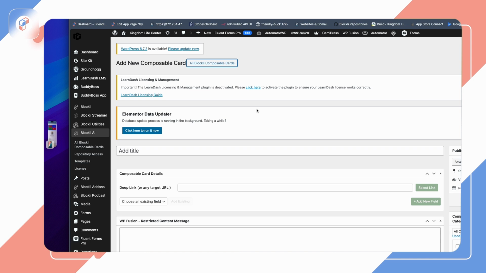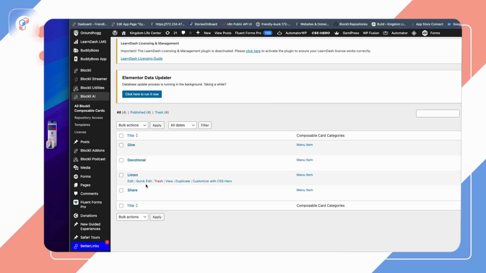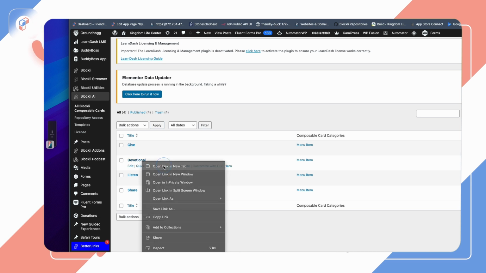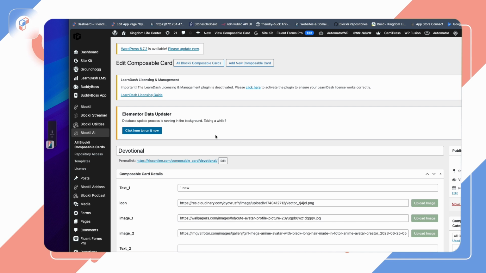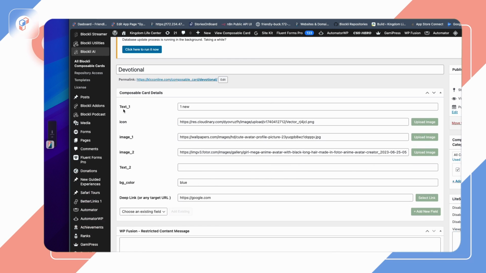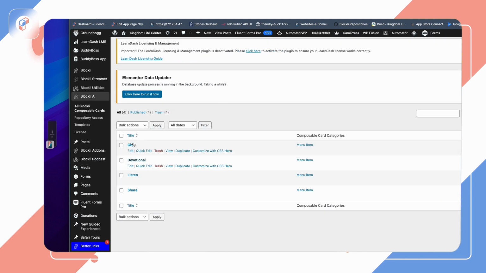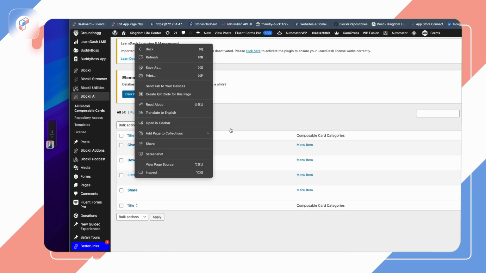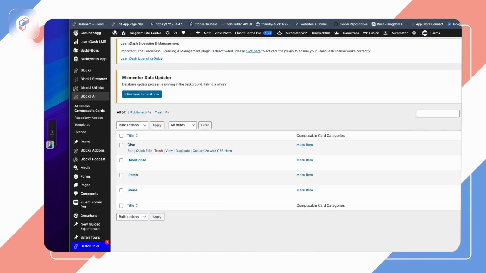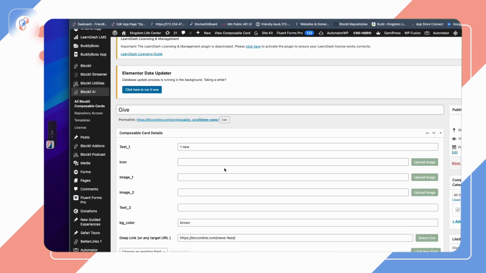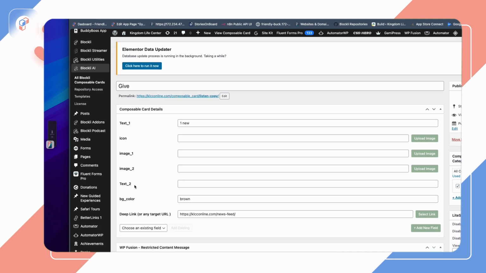So if we go back to all Blockli components, composable cards, you will see I already have my own post created here. So if you open this devotional here, you can see that right here, I have a field called text 1, text 2, image 1, image 2, text 2, BG color, and icon. Now this same field is being reused across every post that I create. So if I go to listen right here, which is another post, I'll come here. You can see that the same fields are used here. Text 1, this, that. So if you create a field, you can reuse it across multiple posts.